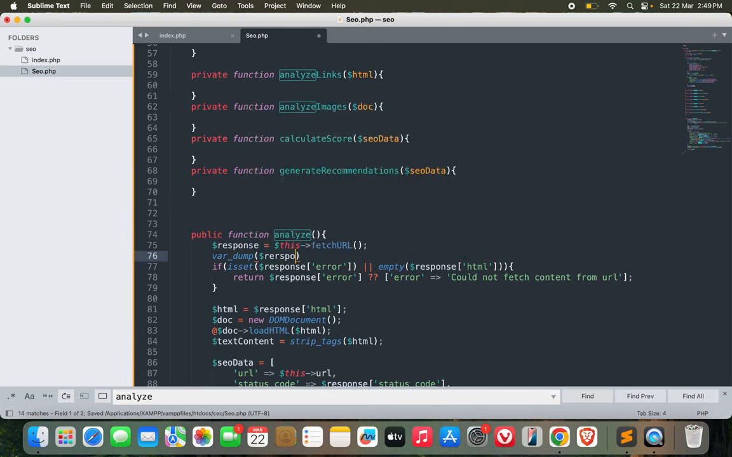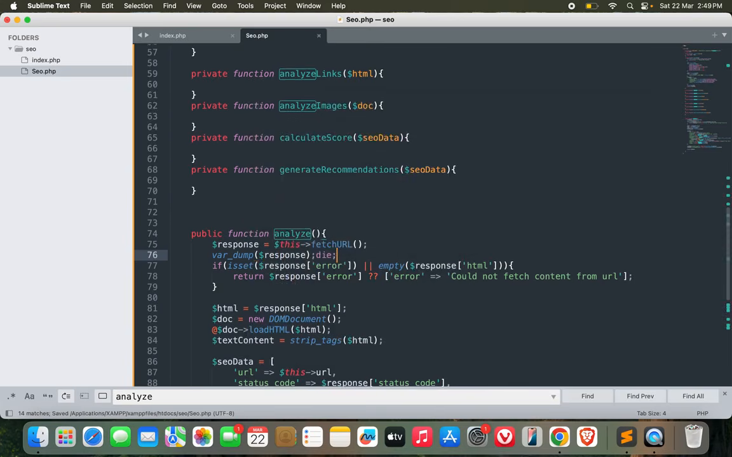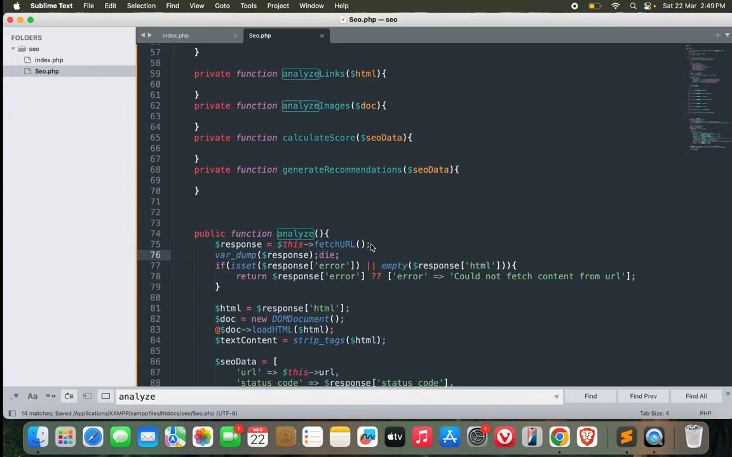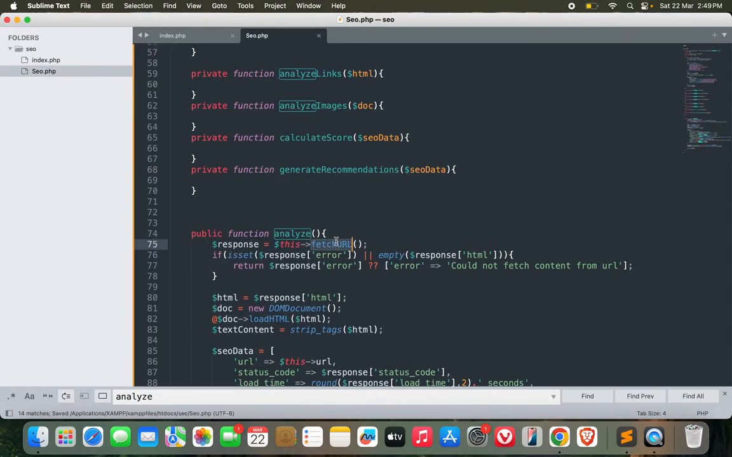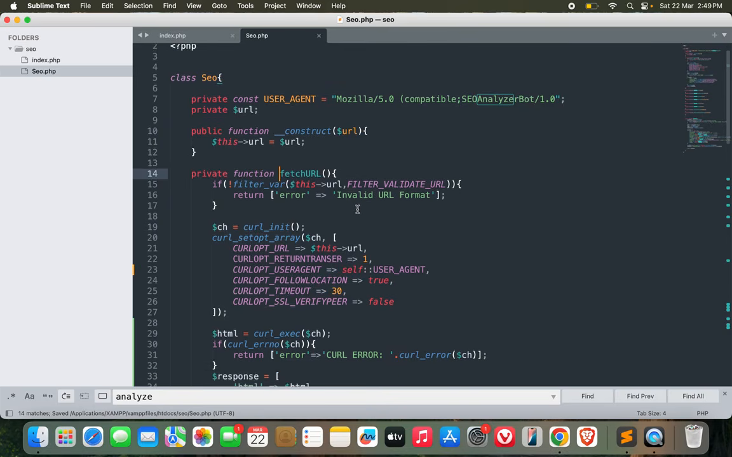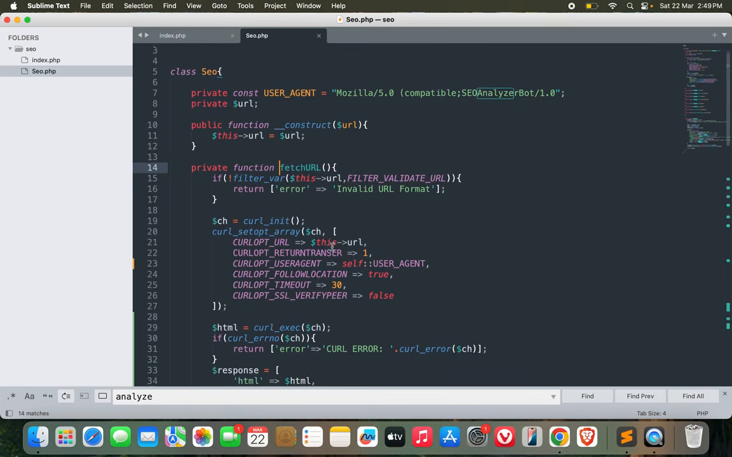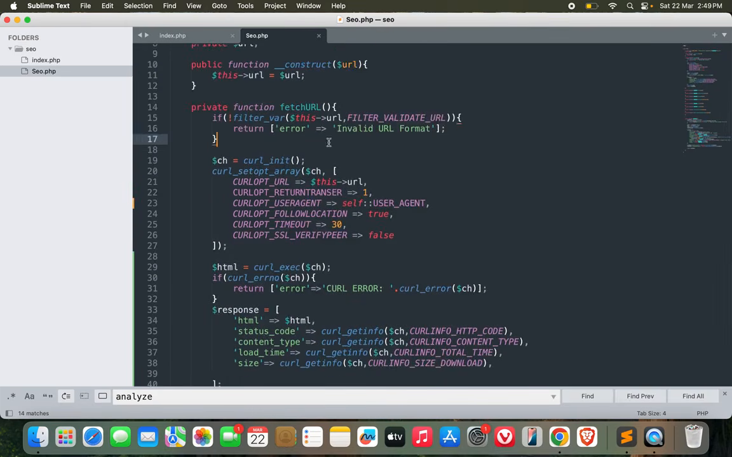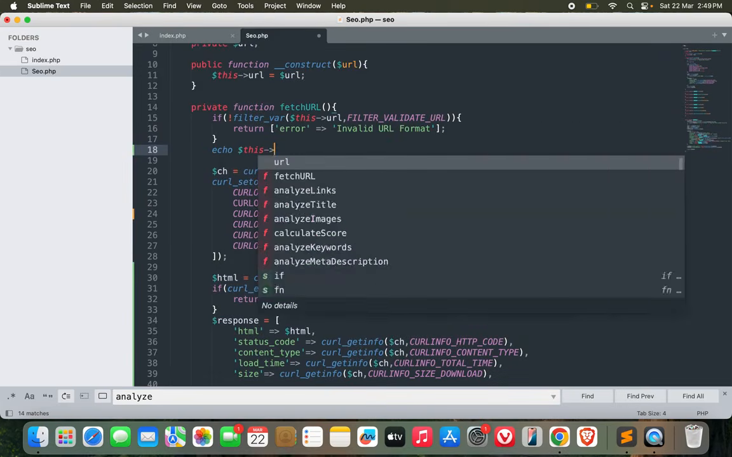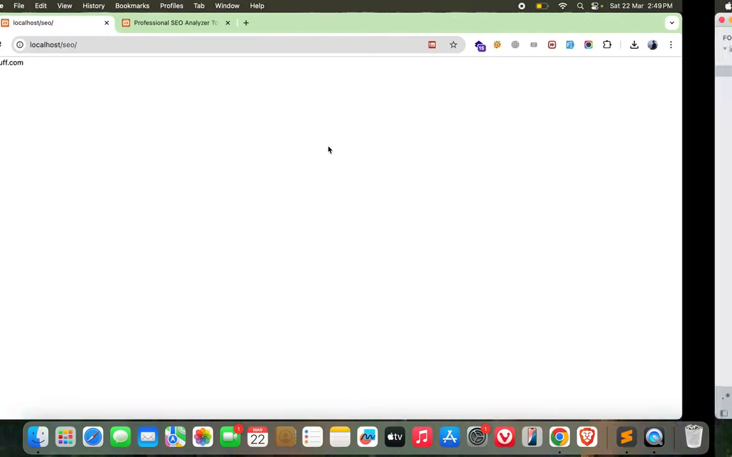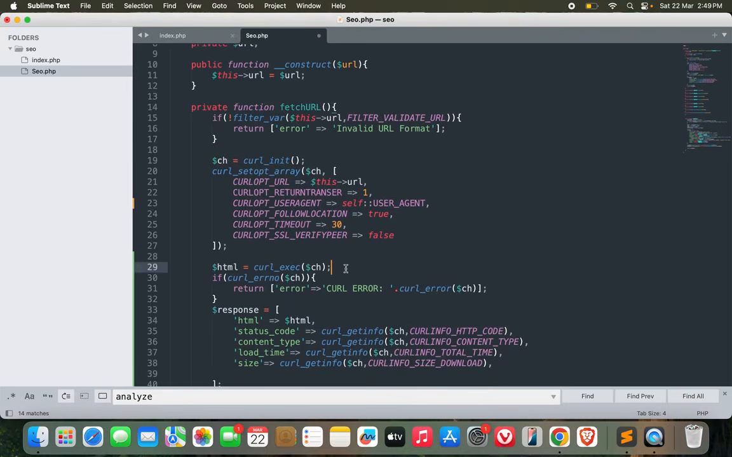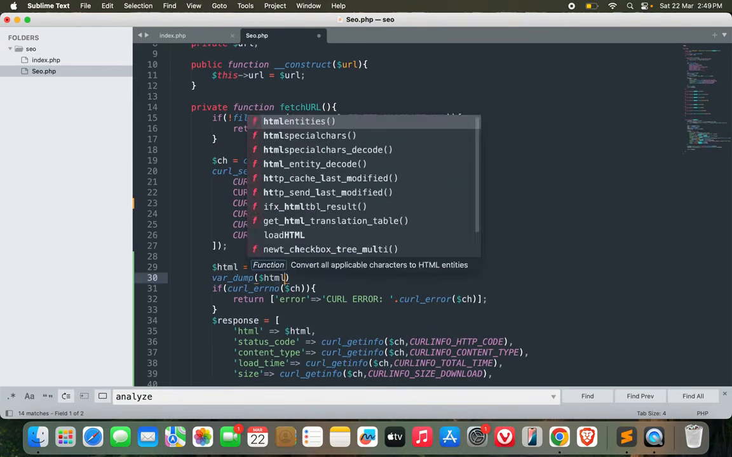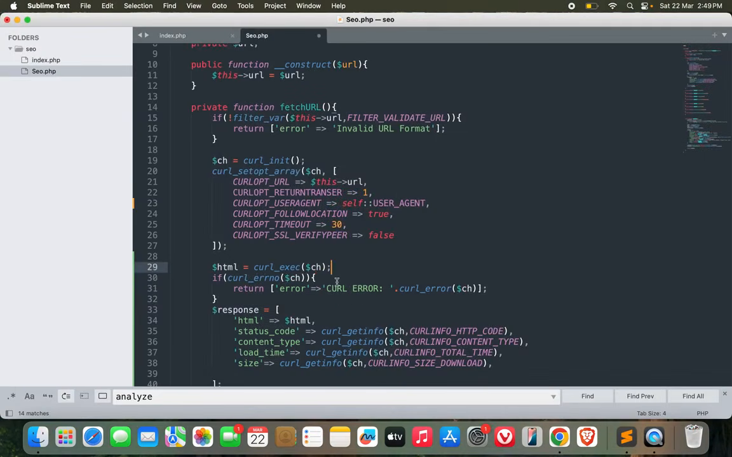What about response? I think there is something wrong over here. I am returning it. Let's see. I'm getting this. What about the HTML? No, I'm not getting the HTML. I mean, I'm missing something with this curl request, I guess.